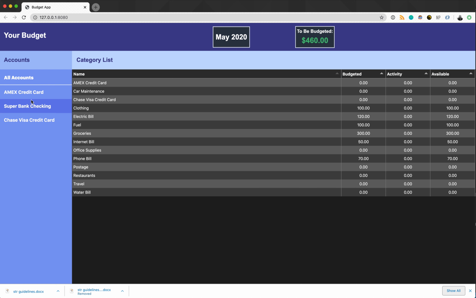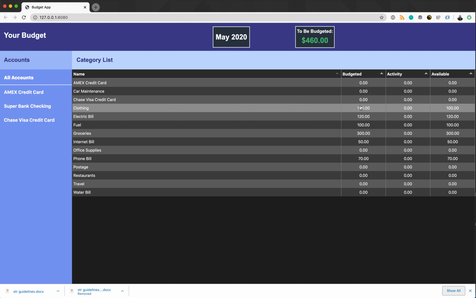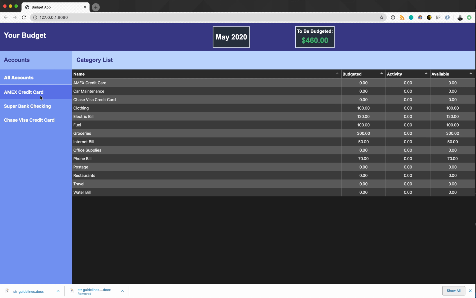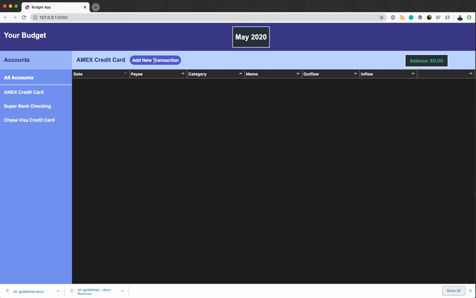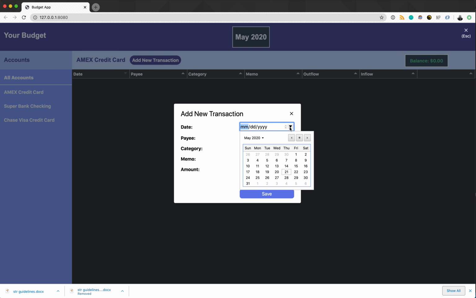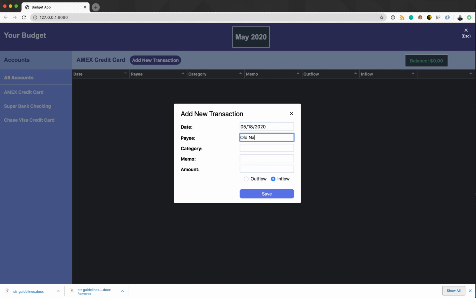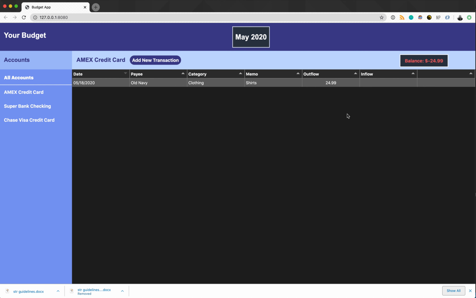And so, for example, we have $100 in clothing. So let's take our American Express credit card, add a new transaction, and let's say they go shopping on the 18th. They'll go to Old Navy for clothing. They buy some shirts. It ends up being $24.99, and that's an outflow. So we save. So here's our credit card balance. We can see that we have a balance there of $24.99.